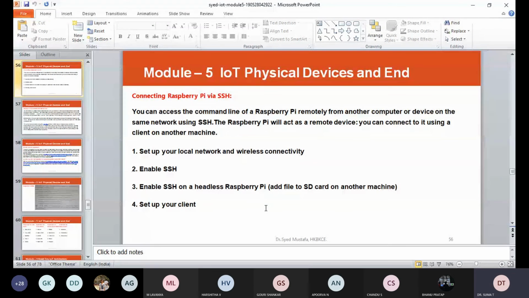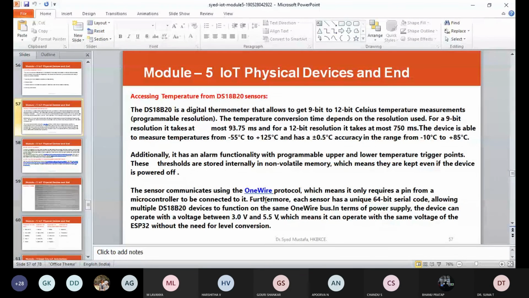So first, you have to set up your local area network and wireless connectivity, and then the second step is you have to enable SSH. After enabling SSH on the headless Raspberry Pi, add a file to your secure device, that is the SD card, on another machine, and you have to set up your client. Okay. So this is how you are going to connect to your Raspberry Pi via SSH.